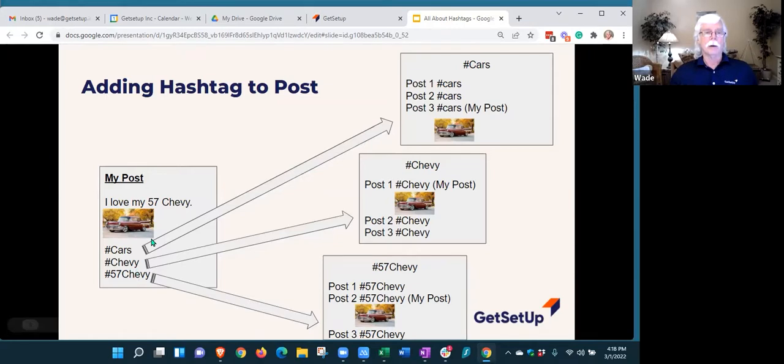Now, by putting these hashtags in my post, my post is going to show up when anybody searches for hashtag cars. My post would be in there somewhere. This is just showing that there are other posts, but mine is one of the ones in that list of posts around hashtag cars. Same thing, if somebody is following or searching hashtag Chevy, they'd see my post. If they're following and searching hashtag 57 Chevy, they would see the post.